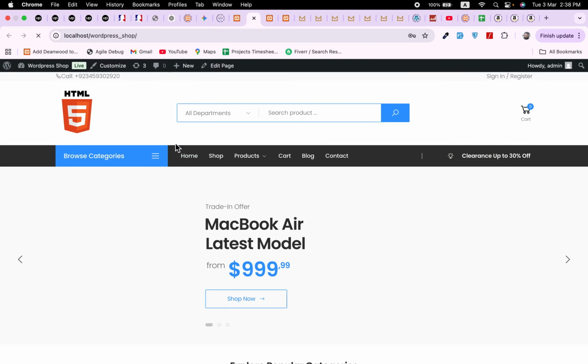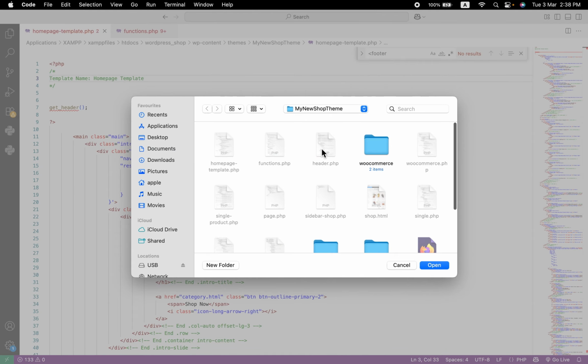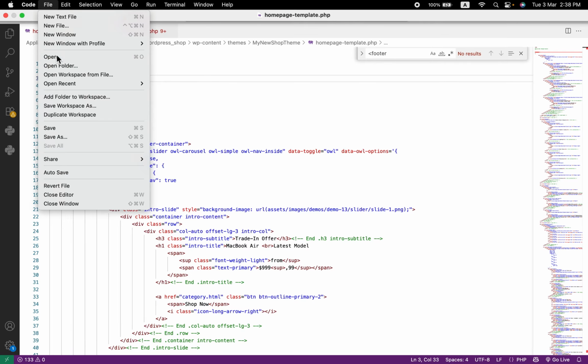Okay, let's quickly refresh the assets or add the assets. In the previous video I showed you how the WordPress assets work, because this is not the actual root of your website, they are indeed in the template folder. So let's open the file, the header.php.